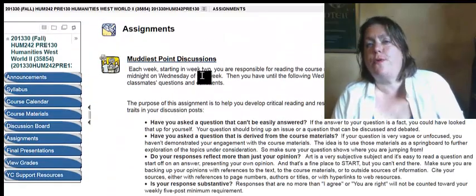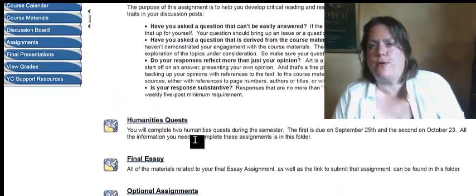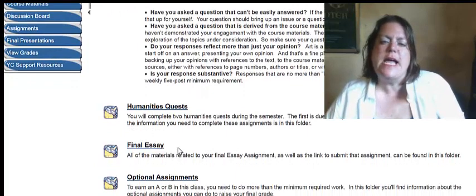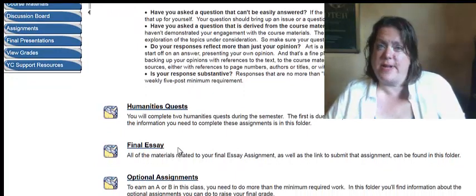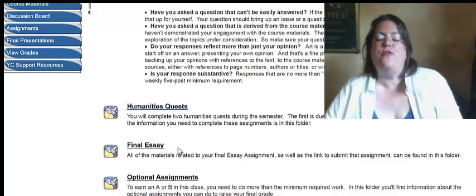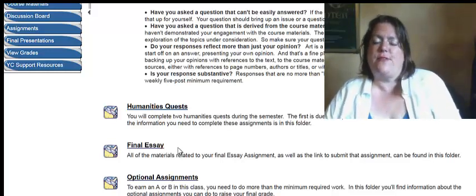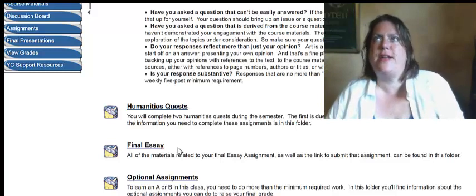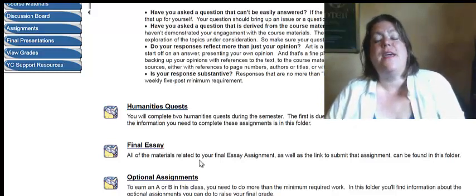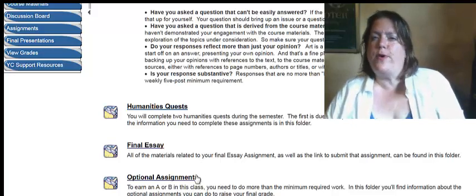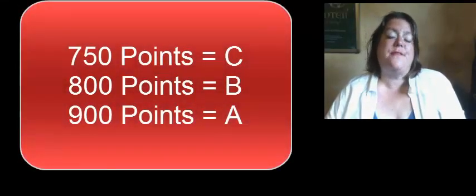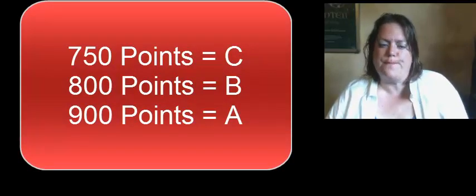And if you do all of the work, all of the required work in the course satisfactorily, and the required work are the weekly Muddiest Point discussions, the Humanities Quest, and the final essay, if you do all of that at a satisfactory level, get all of those points, you'll earn 750 points, and that's a C in the class. If you want a higher grade, if you want a B or an A, there are lots of optional assignments that you can do to take your studies further.